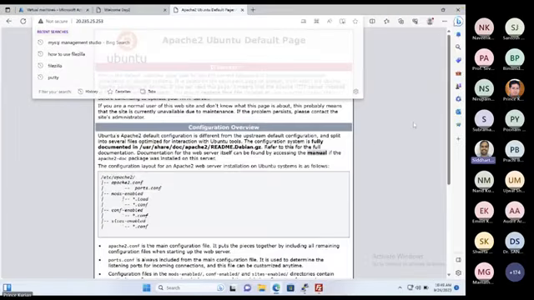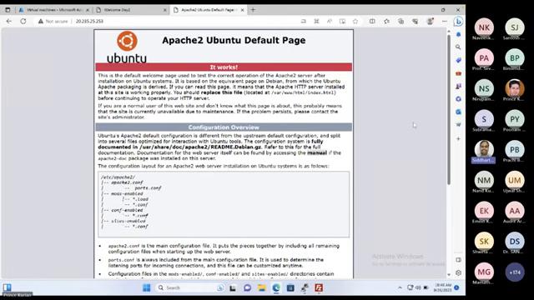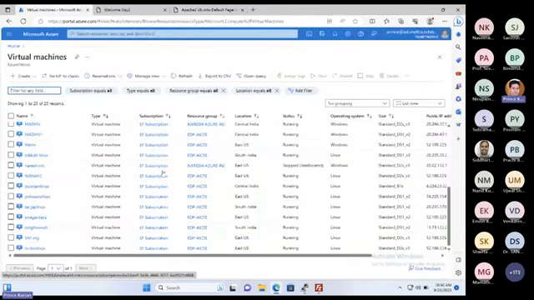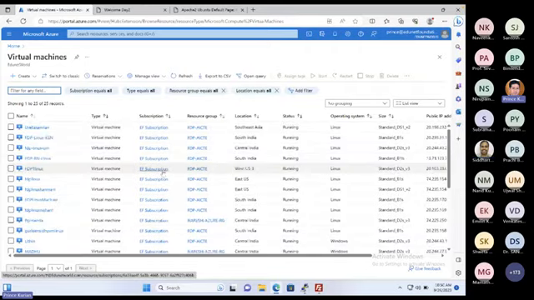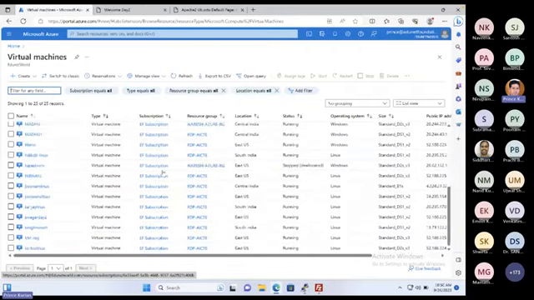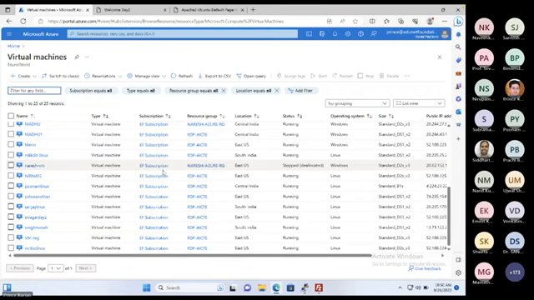Faculties, I request you to kindly share the screenshot or share the IP address so that we can track. Anyway, here we can see so many machines. Please try to connect via putty.